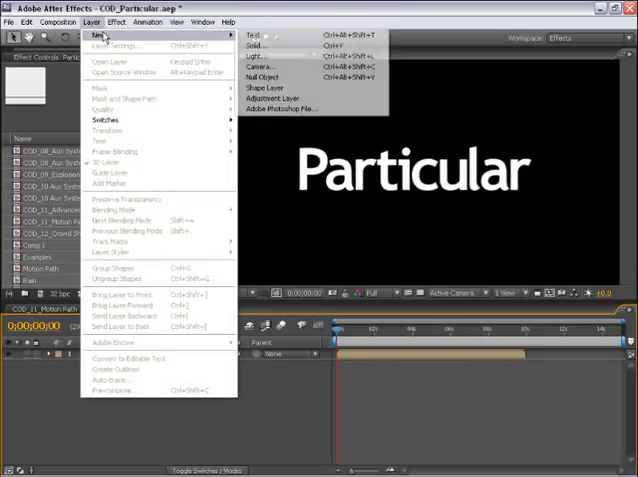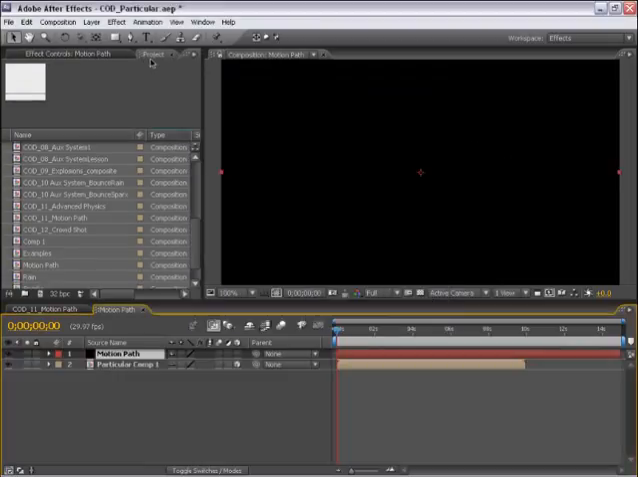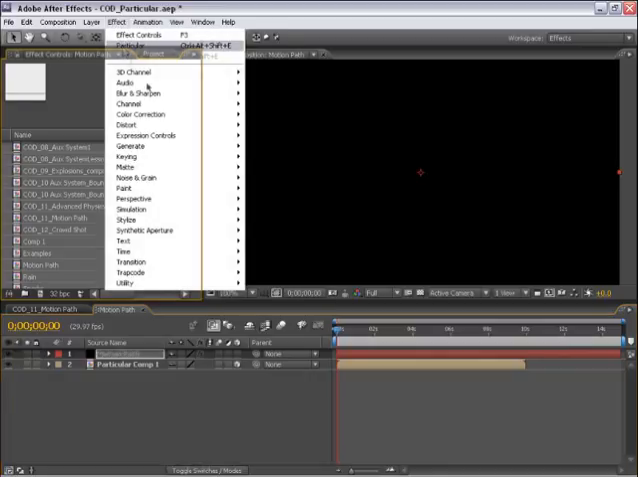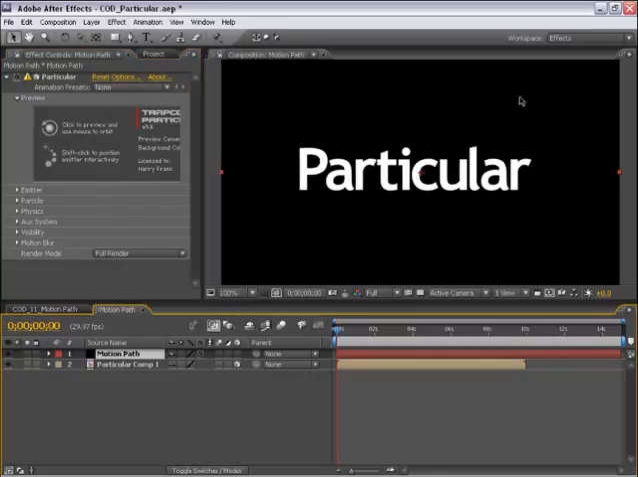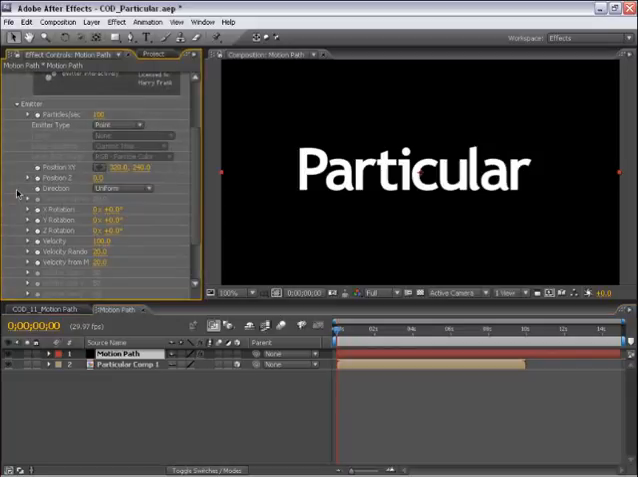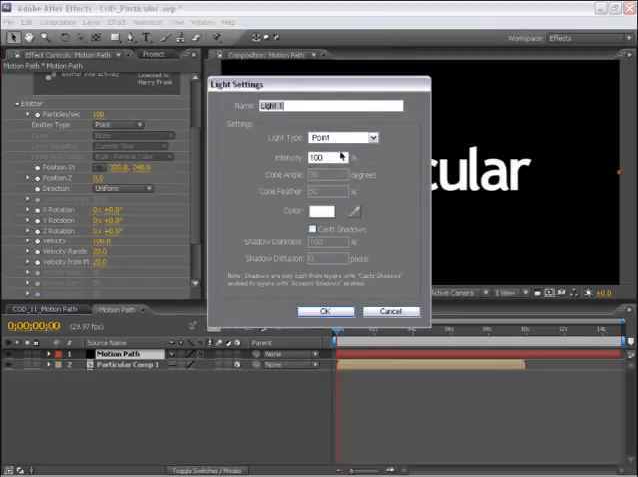Next, I'll create a new solid for Particular. Call this the motion path. And we'll apply Trapcode Particular. Now what I'm going to do is use a light and emit particles along the path that the light moves. This is similar, but not the same thing as using a light emitter. These are two different things. So first, let me create a new light.